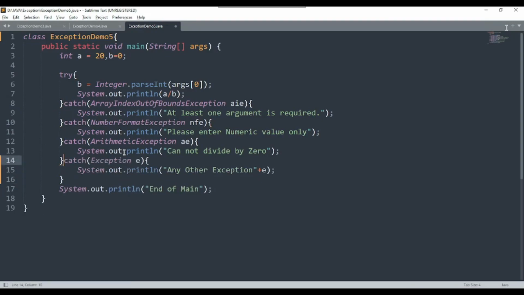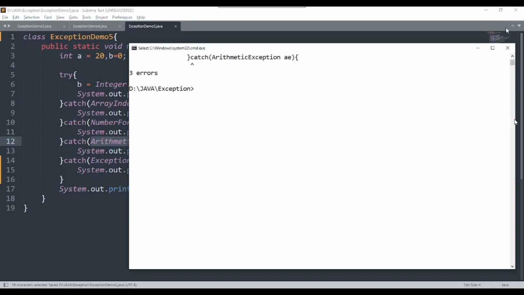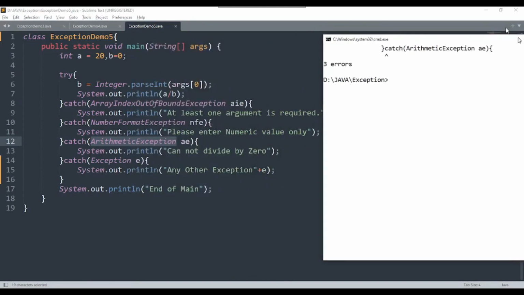So now you can understand why I need to write the Exception catch at the last, because if we write that catch before these, it will give us the error, since ArithmeticException, NumberFormatException and ArrayIndexOutOfBoundsException would be unreachable. The Exception class can handle all exceptions except these three. If any other exception is generated, the Exception catch will be executed. So I am compiling again. It is compiled successfully, so there is no error in this code.